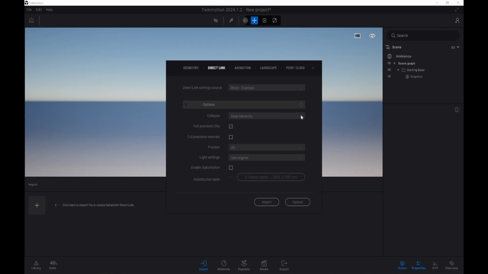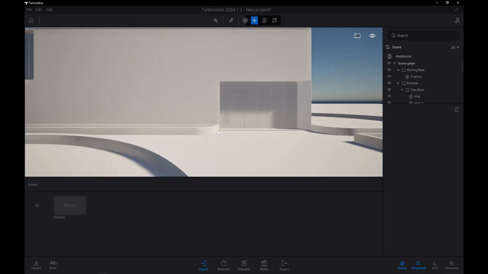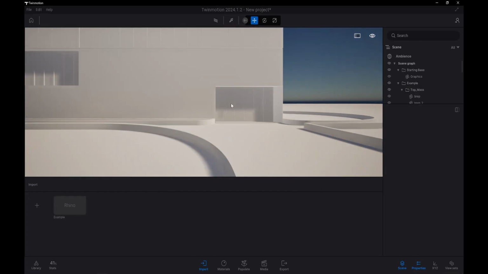You don't have to do that if you don't want to. You can do it by material, or you can collapse all of it as just one list of items. But I like to keep hierarchy, okay? And then I just do import. And there you go. So now it's imported in here, you see?